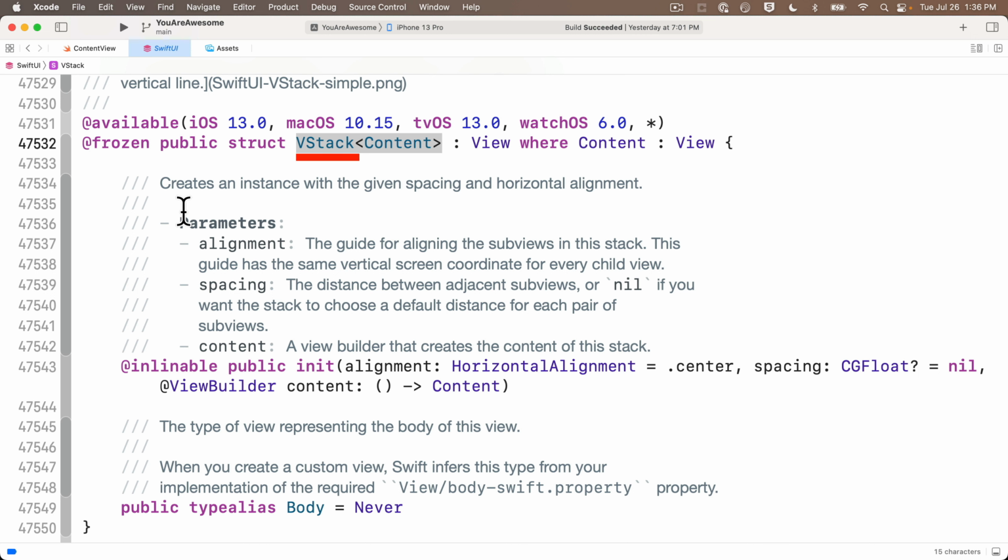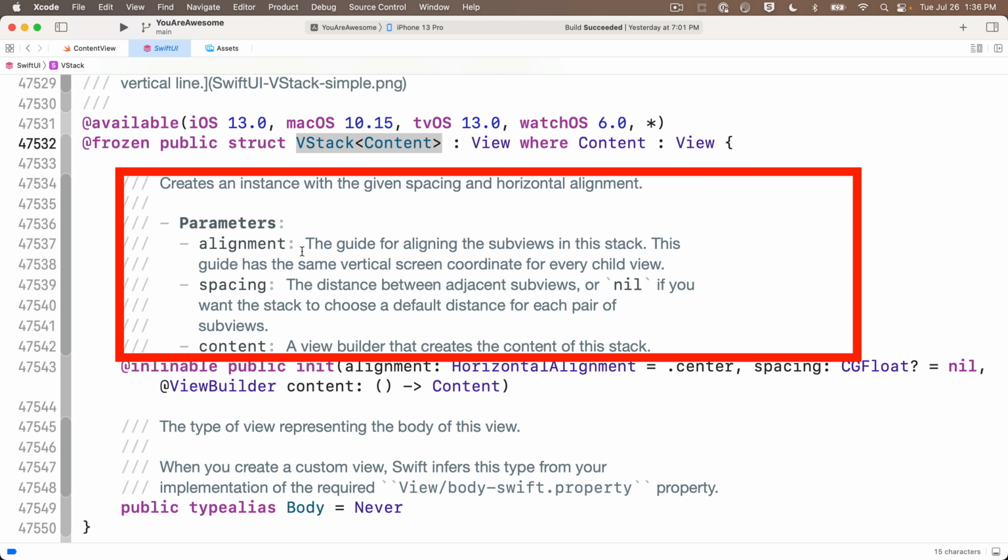And then what we see here is Apple's actual definition for the VStack data structure. So we're looking at the actual code that defines this structure in SwiftUI. Now, it can initially seem overwhelming when you see all this stuff because there are a lot of terms that we haven't covered yet. Available, frozen, public. But look to the comments here. This stuff is gold.